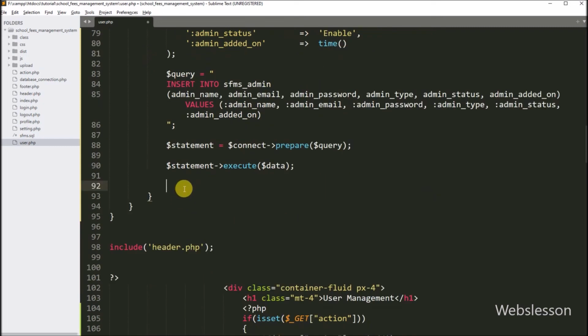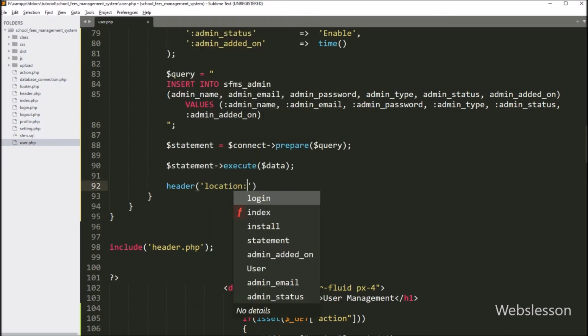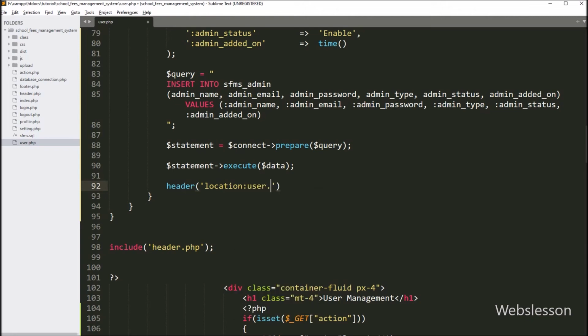Now after inserting data, we want to redirect web page to list of user data, so for this, here we have to write header function, and under this, we have location set to user.php file with question mark, and message variable is equal to add. So it will redirect web page to this URL.